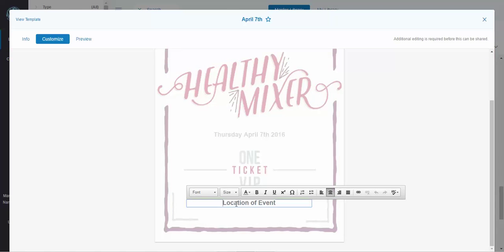Now location of event, I'm just going to say Manly Residence. And then let's see if I have room to do a little bit more down there. 2416 East, 1330 South, Spanish Fork. Okay.